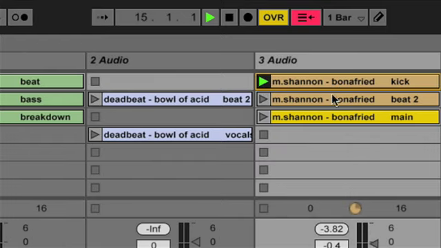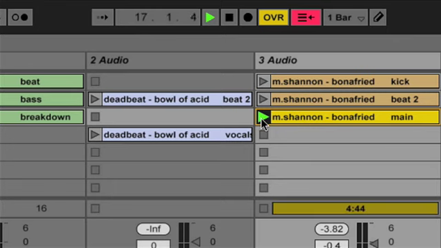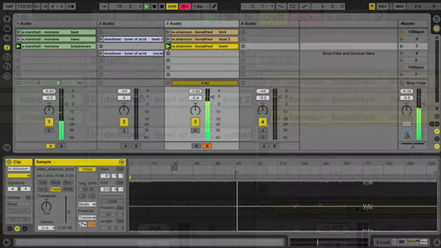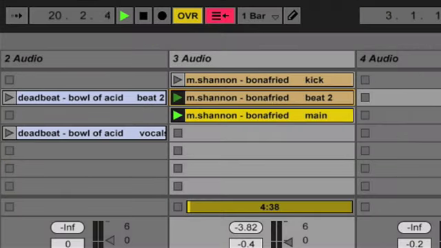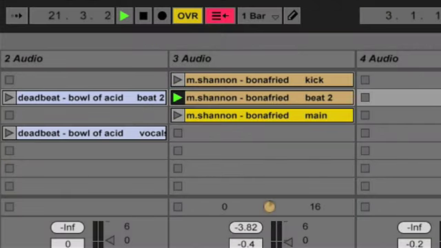Over on track 3, I can launch clip number 1, entitled Kick, or I can simply launch the clip titled Main, located just below in clip slot 3. Each time I launch a new clip, the previous playing clip on that track will stop.